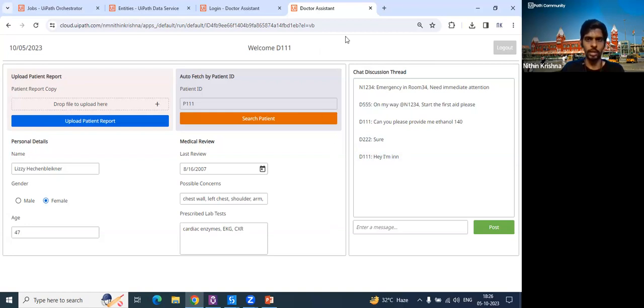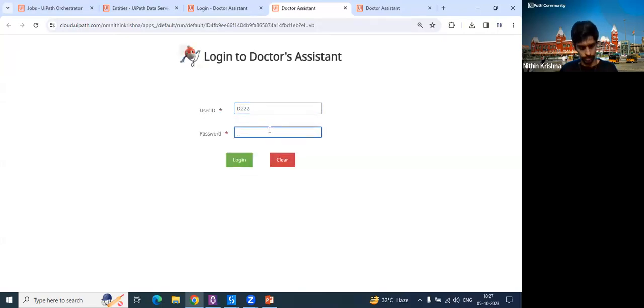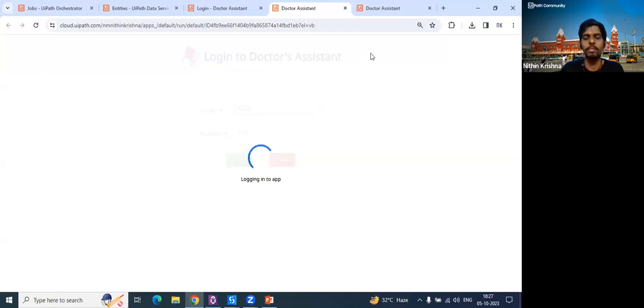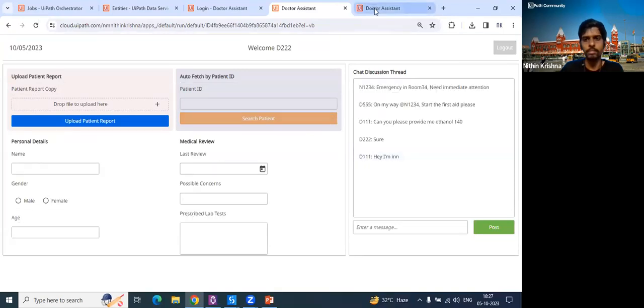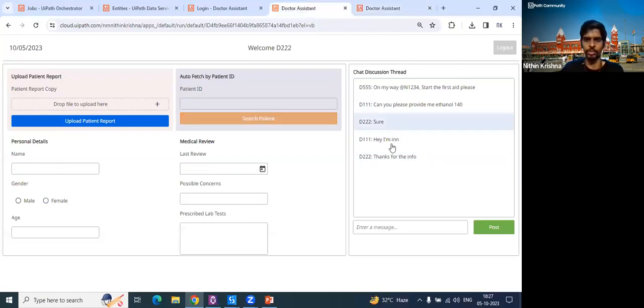So if I can just log in as another user, I'm just opening another instance of the app. So let's go to D2. You can see D2 is also having the information of them. Let's say, thanks for the info. So this is how two users, or any number of users basically, can chat.